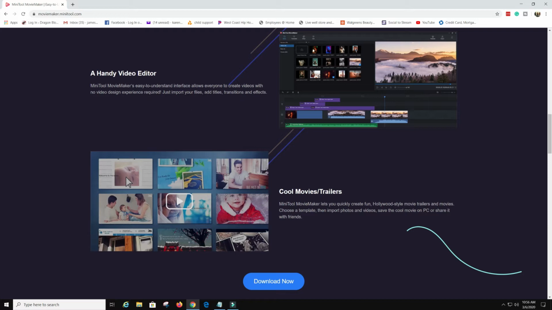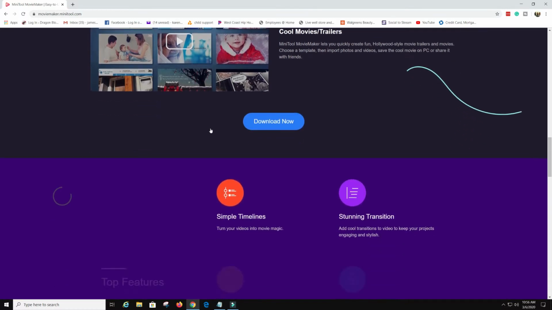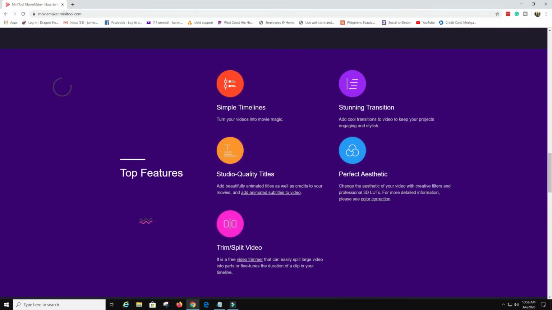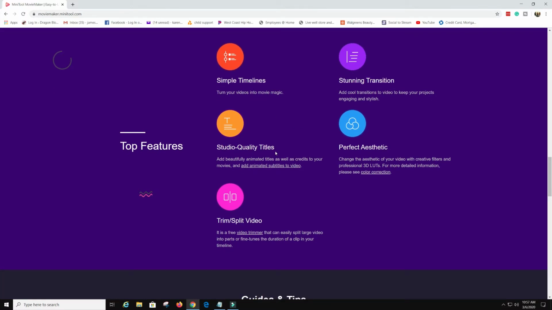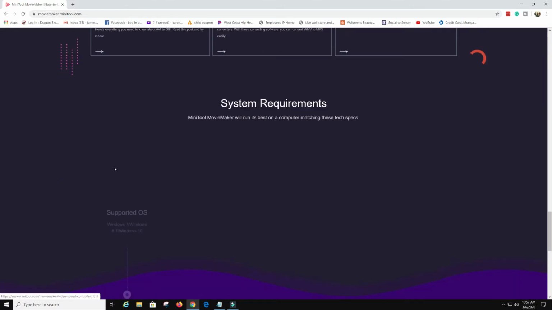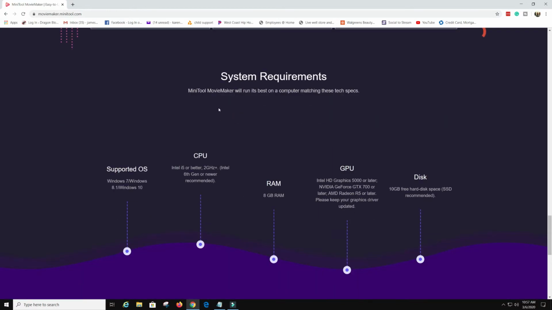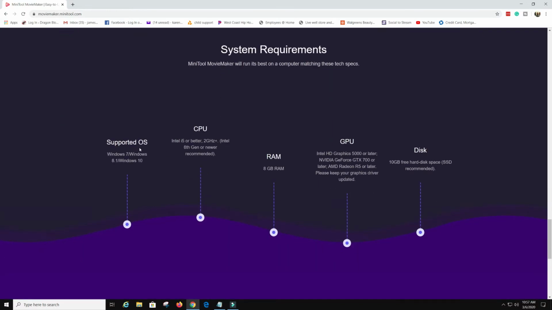It's just simple. Import your files, add titles, transitions and effects. Cool movie trailers, and stuff like that. Simple timelines, stunning transitions, studio quality titles, perfect aesthetic, and trim and split videos. They also have guides and tips if you guys want to learn how to use this a little better, and then system requirements. Supported OS, Windows 7, 8.1, and 10.